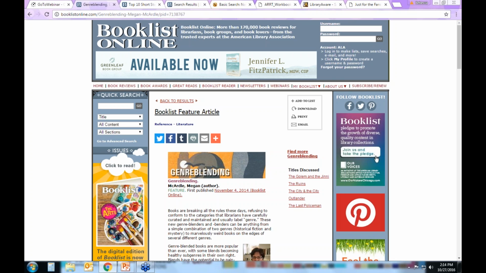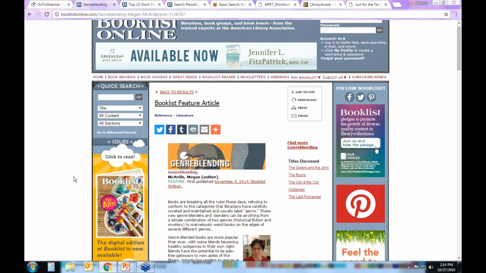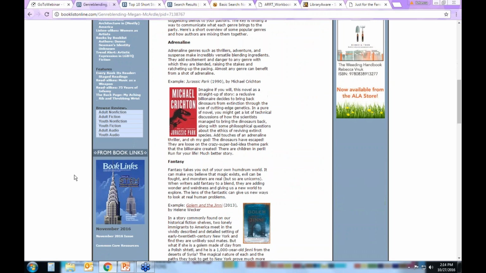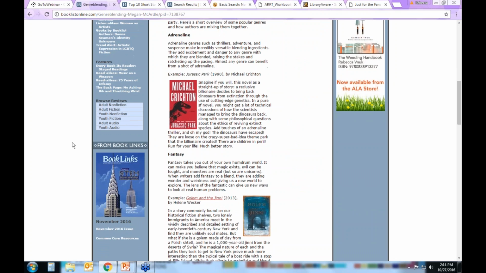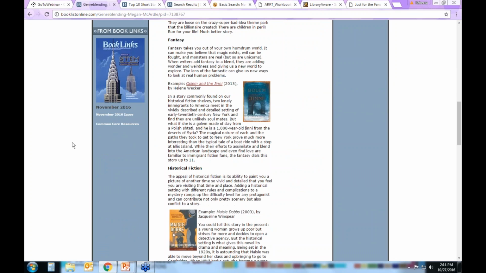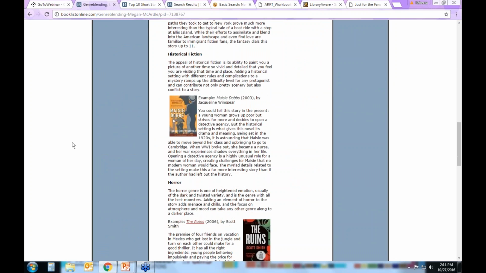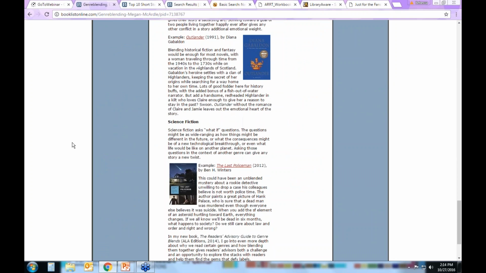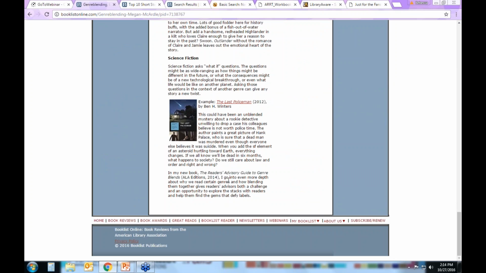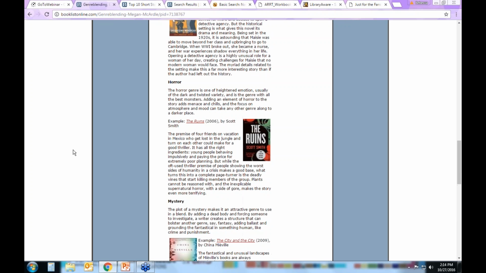But here is an article for specifically this person that's asking how do we find books that fit both. Take a look at this genre blending article, and you'll see that she talks about different genres and how things are being blended into other genres. So take a look at that. The other thing, and here at the bottom, she's got her book there, The Reader's Advisory Guide to Genre Blends. So that is more of a background on this that goes through it and gives good book suggestions.